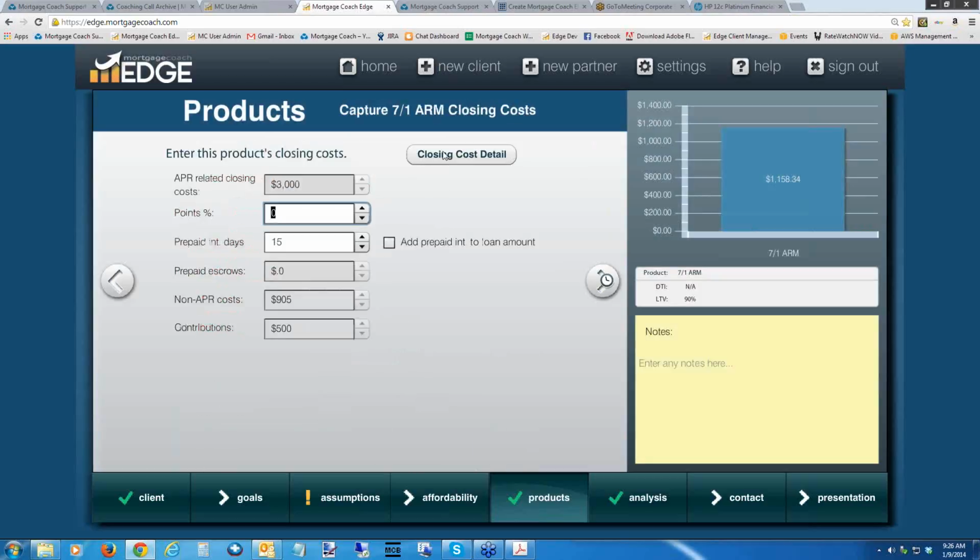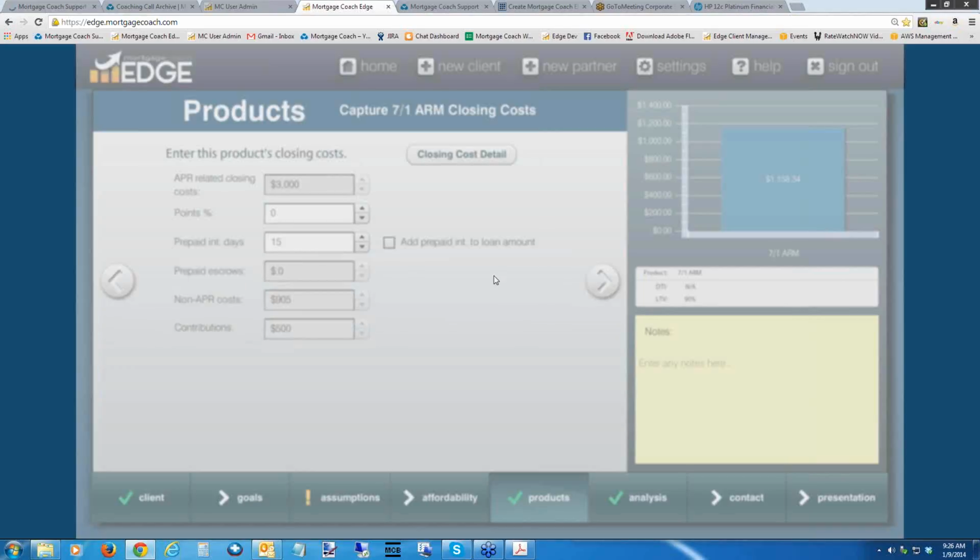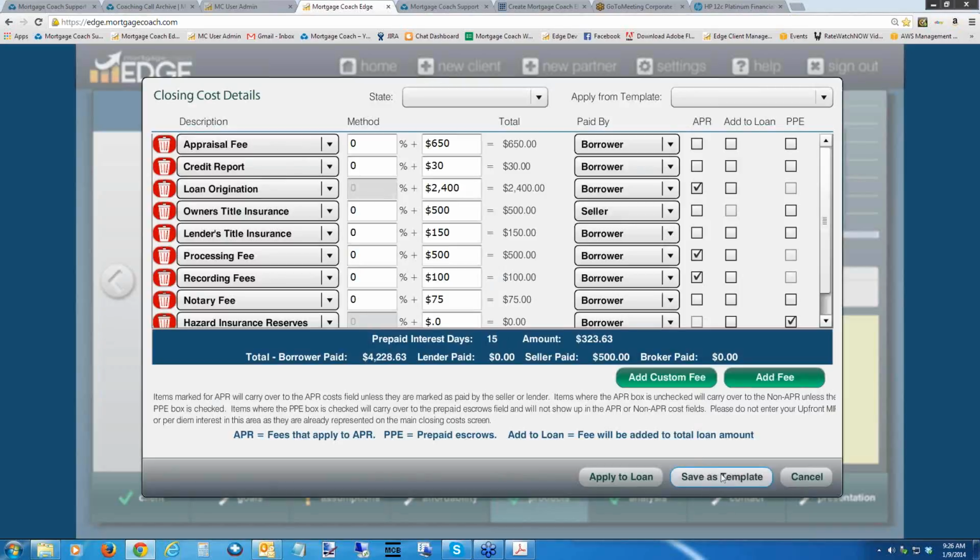I can actually save either just the closing cost template if I want by going into closing cost detail and then do save as template. So if I had done all my data entry right here instead of in the settings, I could do save as template here and it'll save to that same spot in the settings.